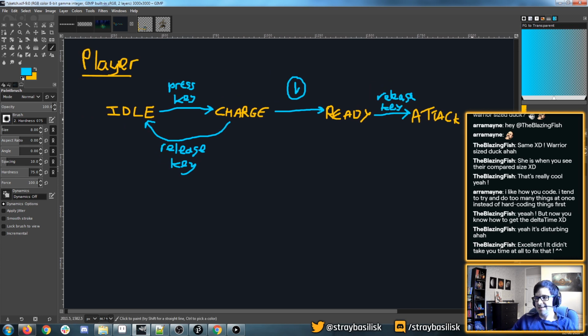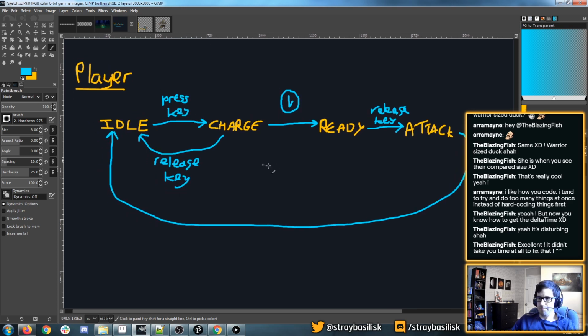And then again, just after a certain amount of time passes, after the attack animation finishes and kind of resets, then they will go straight back to the idle state. So this kind of covers everything that the player can do, more or less, right?